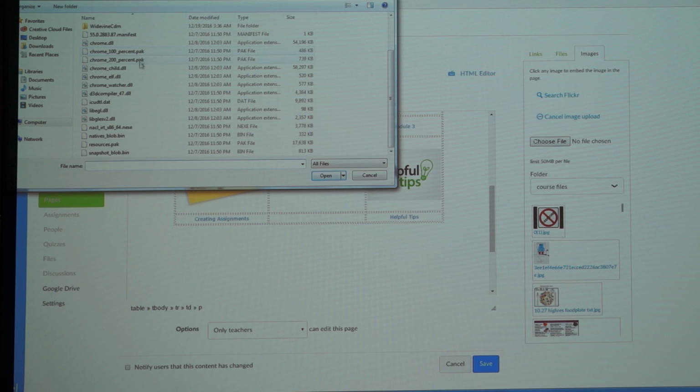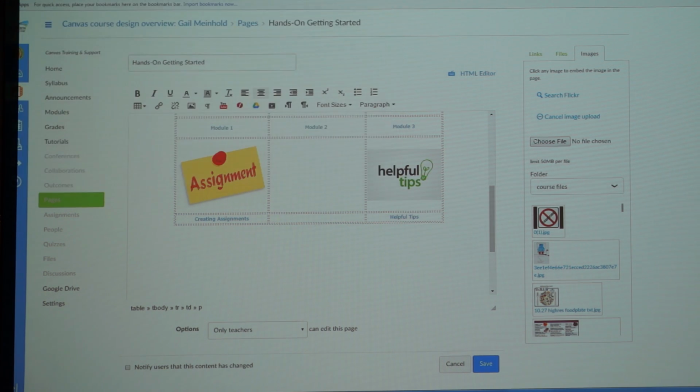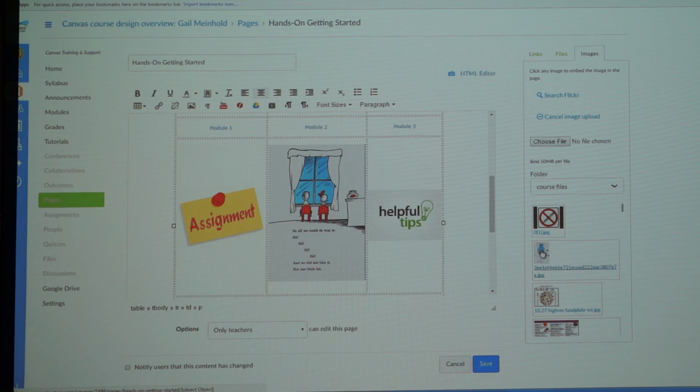I'm not sure what I name my image, so what I'll do here is, let's just say I'm going to put this image there. I could click that, and it's just going to populate. It's as easy as that.